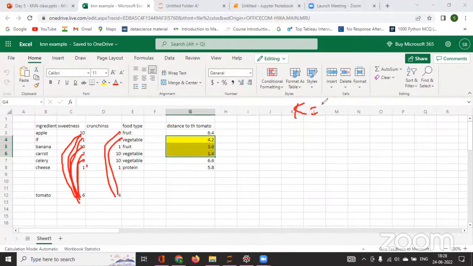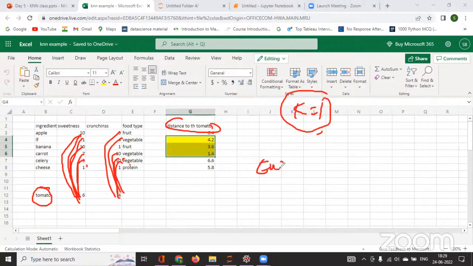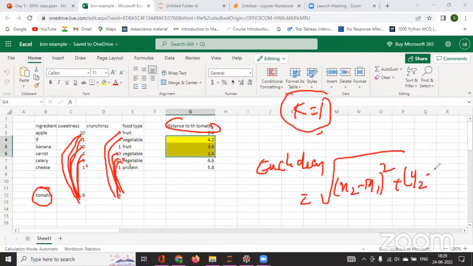When k is equal to 1, what happens? Whichever has the shortest distance to the tomato. Whenever we are using the Euclidean distance, that is x2 minus x1 whole square plus y2 minus y1 whole square, these are the distances we have found.